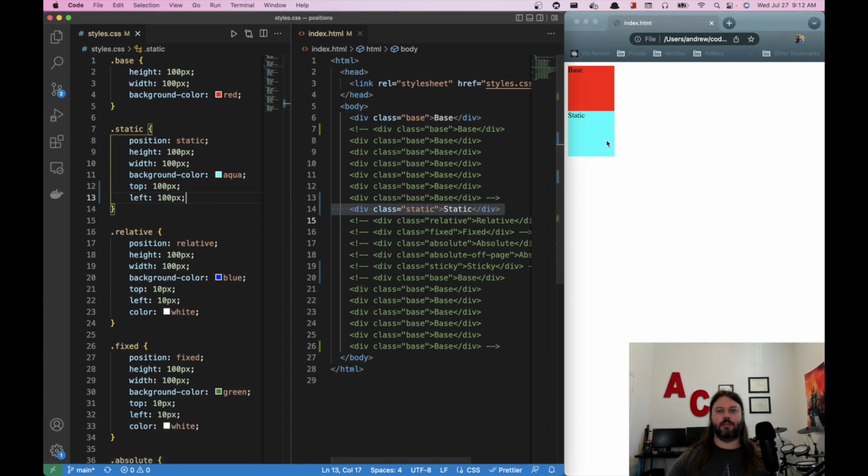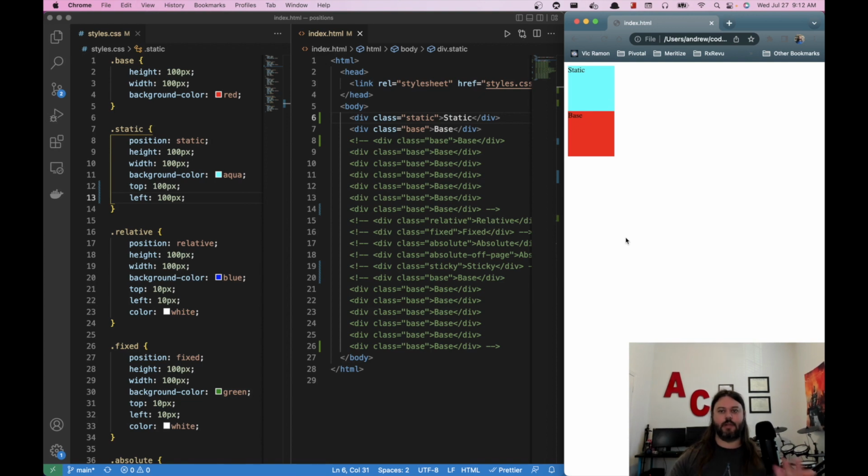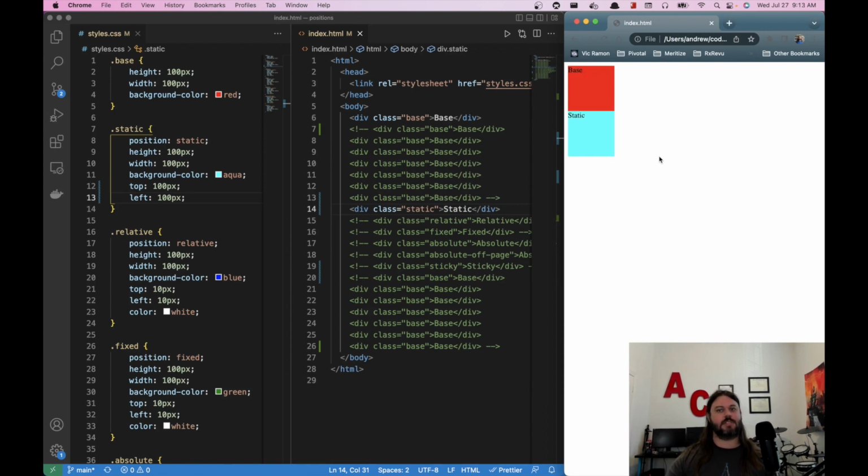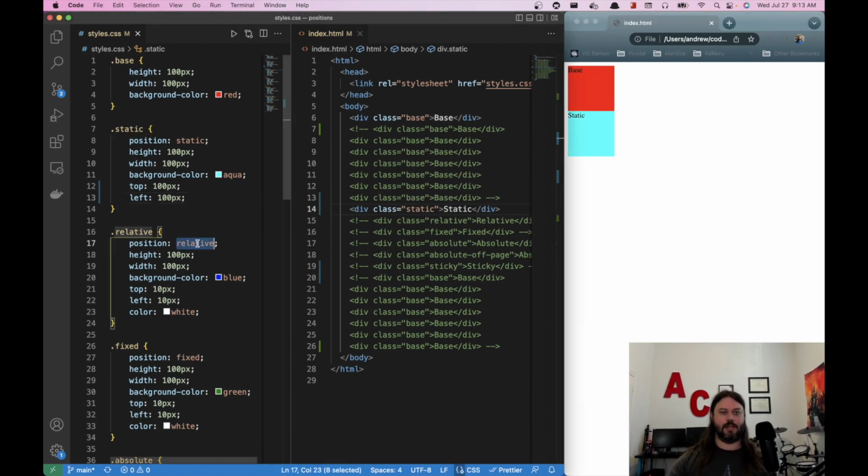We still have this normal flow where the first element, which is our div here of base, gets rendered, and then static gets rendered afterwards. If we inverted this and had it be this way, then you see it gets inverted here as well. So this is normal HTML rendering. Static is the default, and we can roll this back to put it back in the same spot. So let's move on to the next one, which is relative.